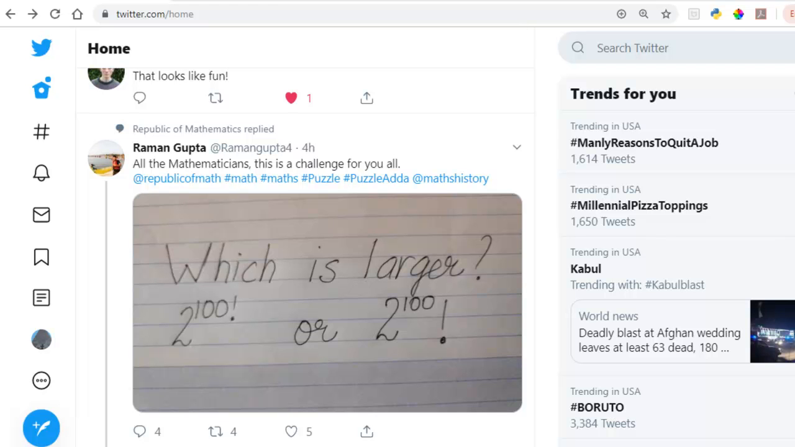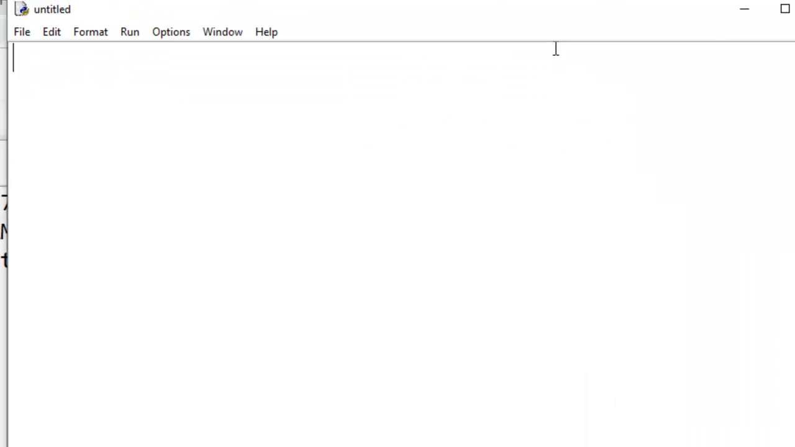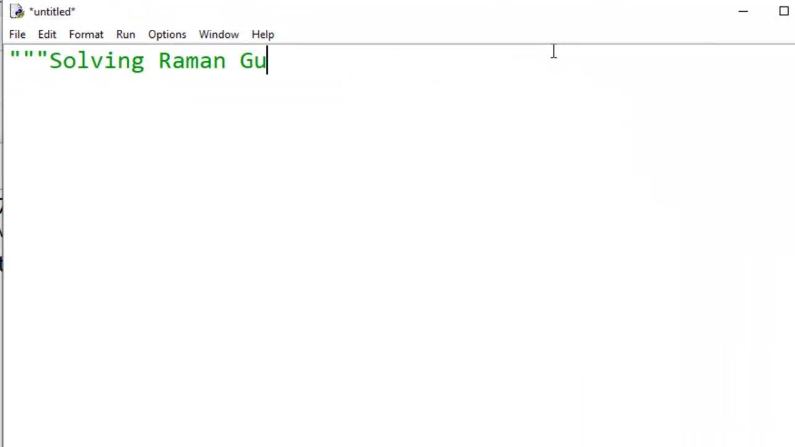Okay, so here's a brain teaser I saw on Twitter. Which is larger, 2 to the factorial of 100 or the factorial of 2 to the 100? So I'm going to make some Python functions and try to see what's bigger.